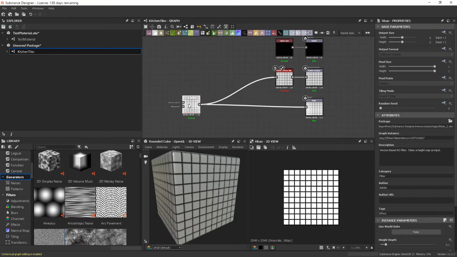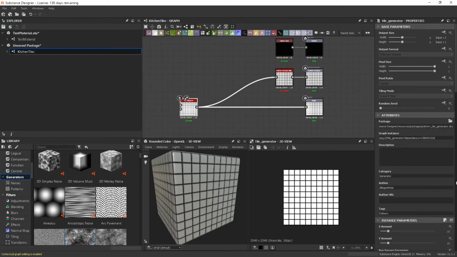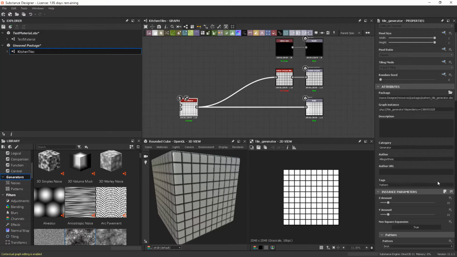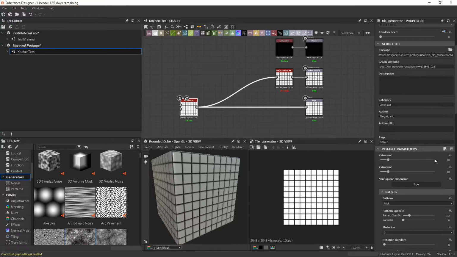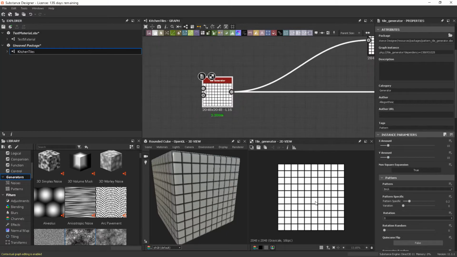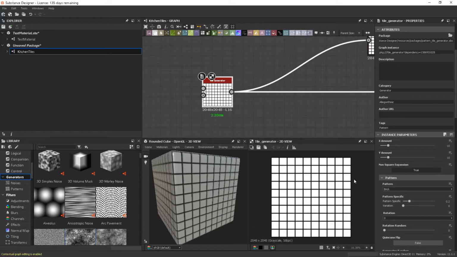So let's have a look at this tile generator. This is a really, really useful node. If I double click on this and go into it, we've got lots of different parameters in here. You'll be able to see these update on this 2D map. So I've got the tile amount: an X amount which is across, and a Y amount which is vertically. So we can change these values.